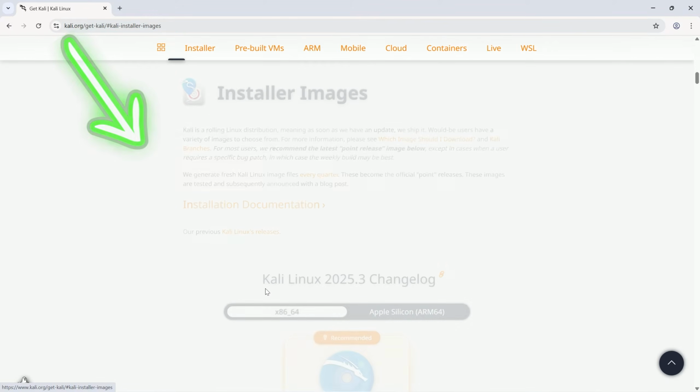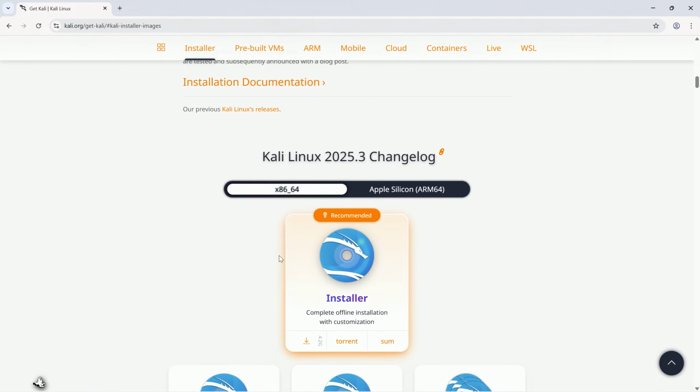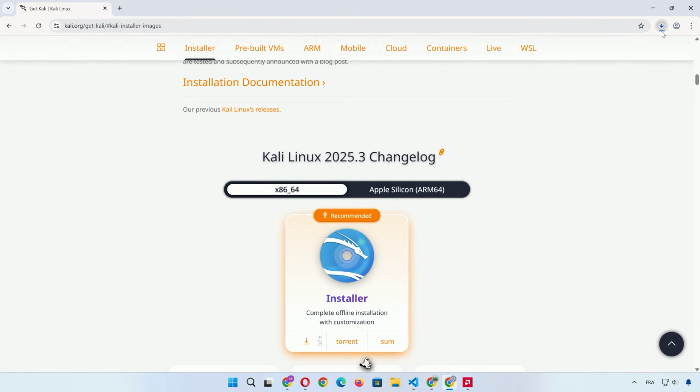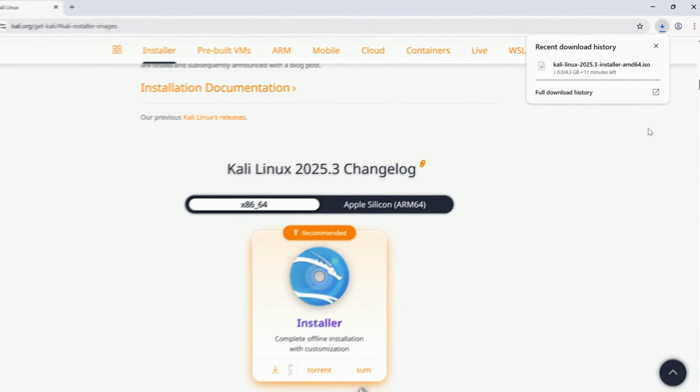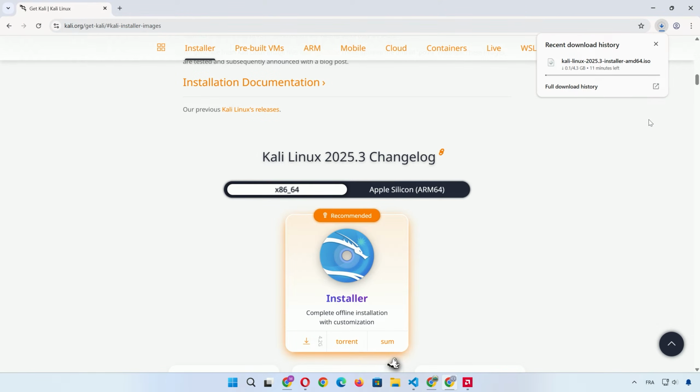Choose Installer Image from the options. Click on Installer to start downloading the ISO file. It's around 4 GB, so it might take a bit depending on your connection. Grab a snack while you wait. While that's downloading, let's get Rufus.